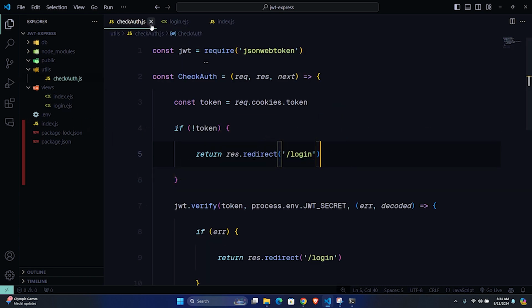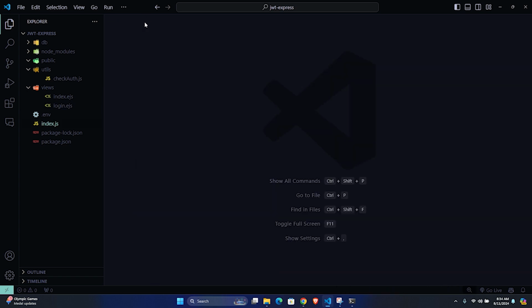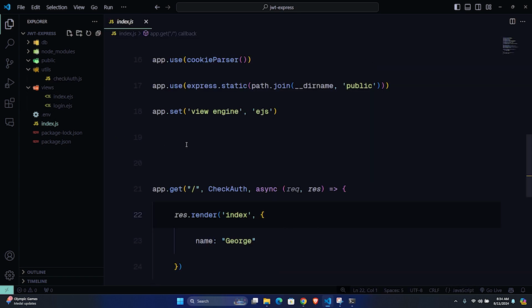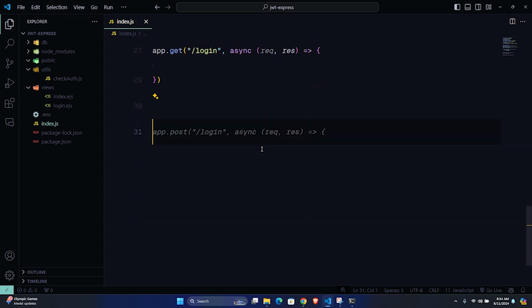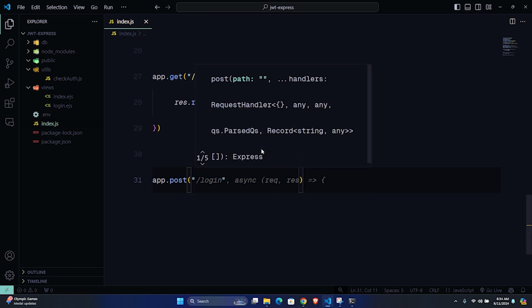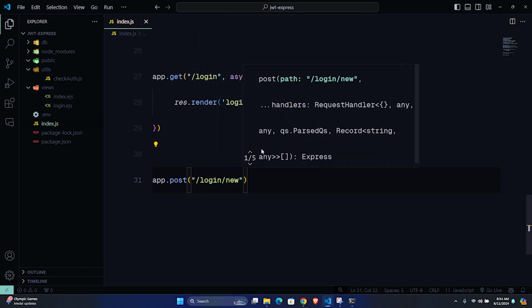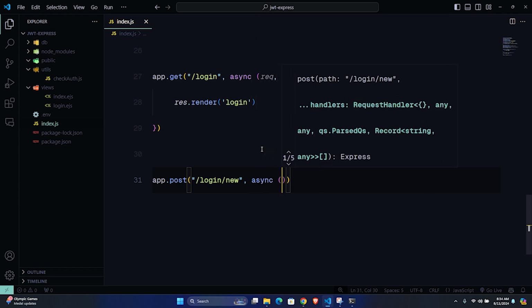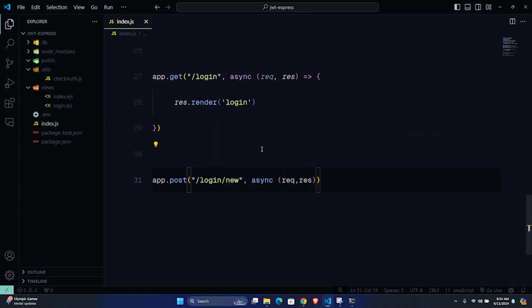Right here in the checkout, we don't need this. We can simply close that. For the login.ejs, we can close that and close this. All we basically need right now is to go back to our index.js, and we want to create a simple route down here. We want to say anytime we post, app.post, and we are heading to the /login/new route, we want to call an async function. And basically this function will take a req and a res.